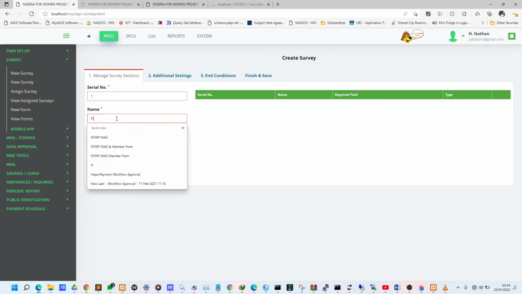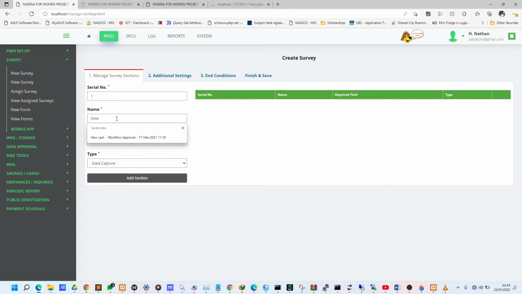I'm going to call this new MIS section. So this is section 1 I am going to create. Is this section required or not? And is this section a data capture section or a one-to-many relationship section?